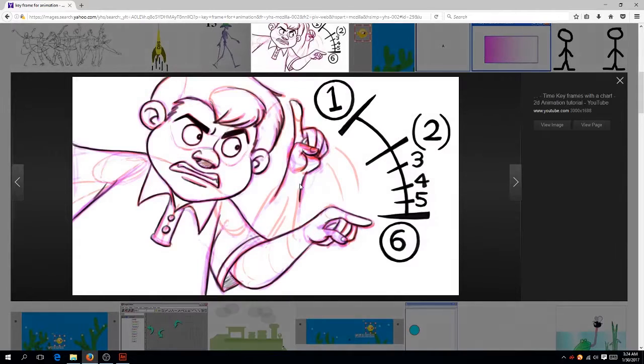Look at this. This is a very good thing. This is just off of a Google web search, but this is basically what a keyframe is. This is your time. So this is your first frame. His finger is up. This is your sixth frame. His finger is down and pointing. And then you have these frames in the middle, and these will be your in-between frames of how you get from point one to point six.